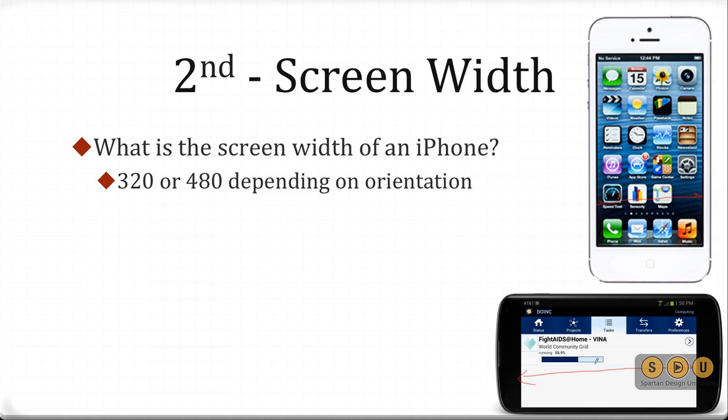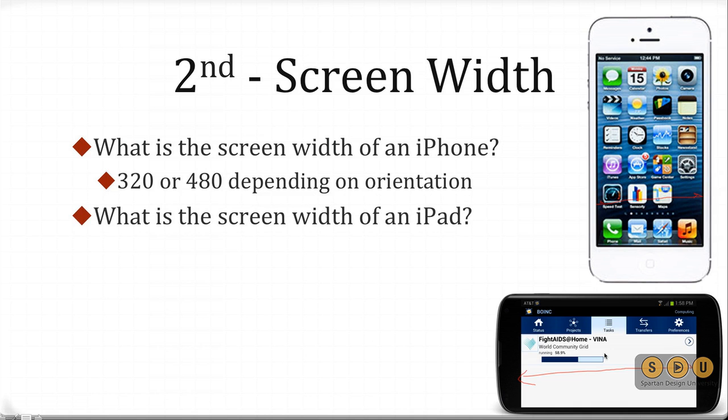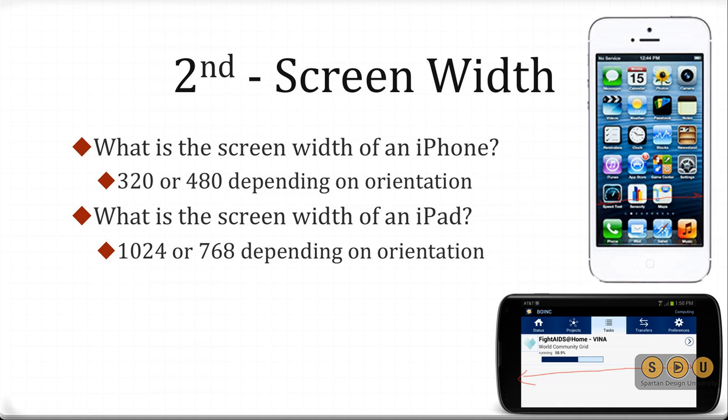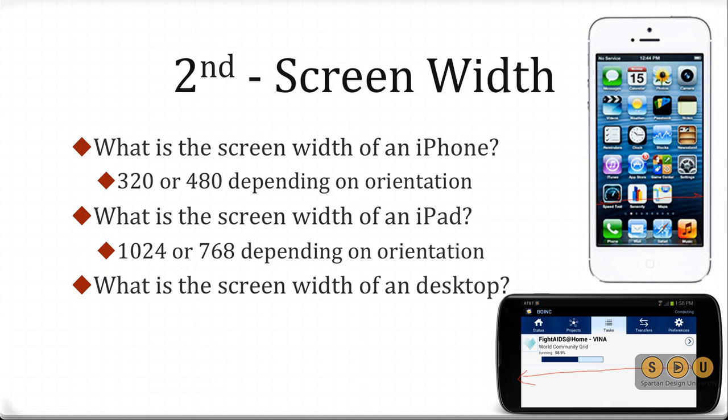That's cool, because now we can take our CSS and we can target this different than this and reliably get an optimized device representation and provide the user with an appropriate look and feel. Well, an iPad is going to report, once again, either 1024 or 768, depending on whether it's in landscape or portrait mode. What's the screen width of a desktop? Well, it depends on how big your screen is.